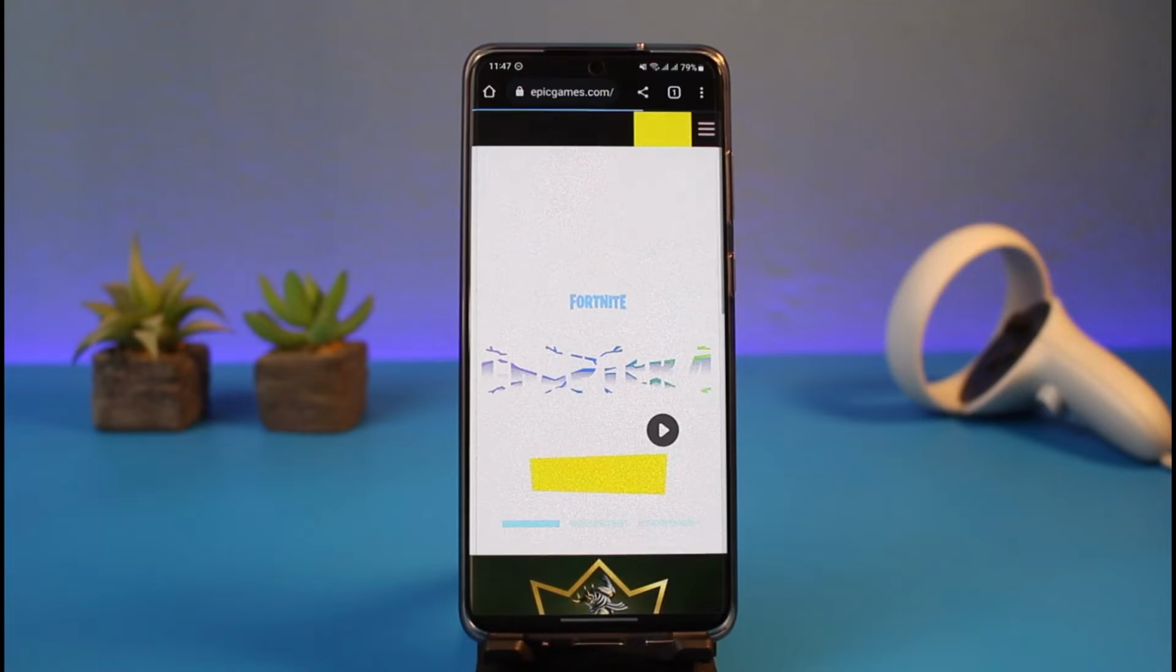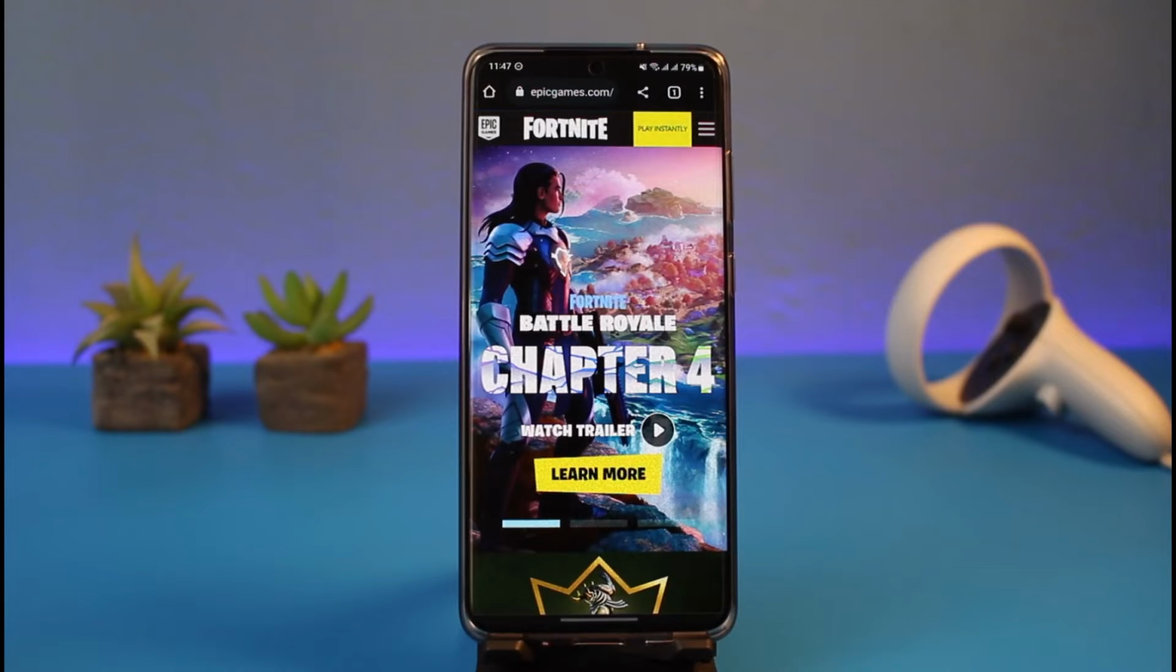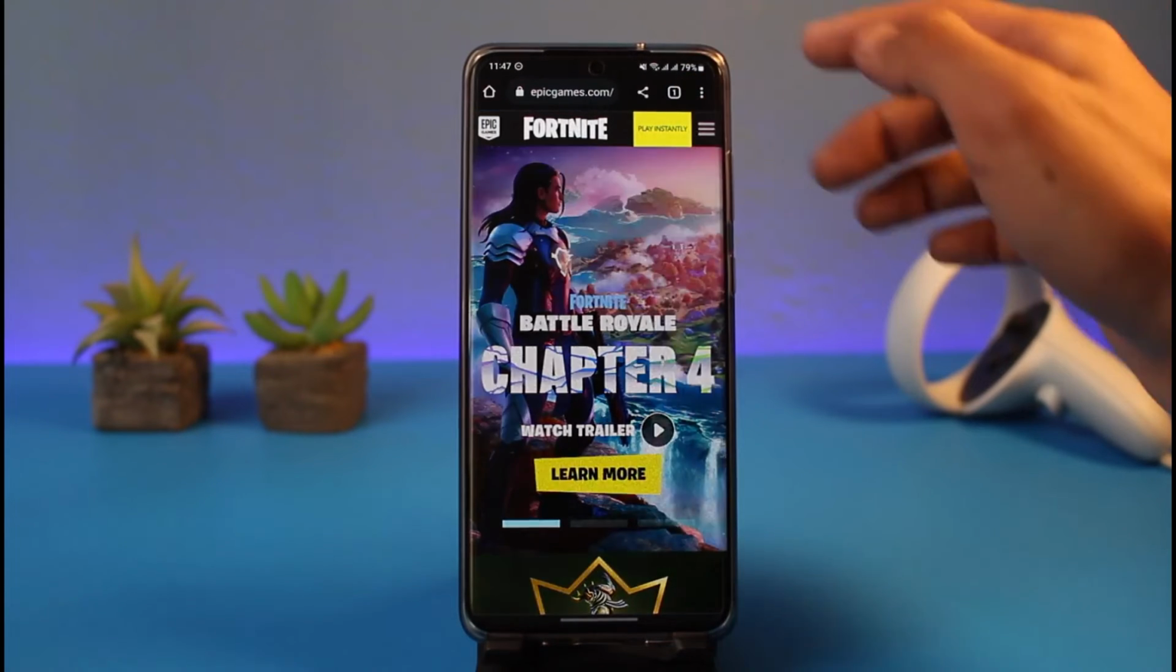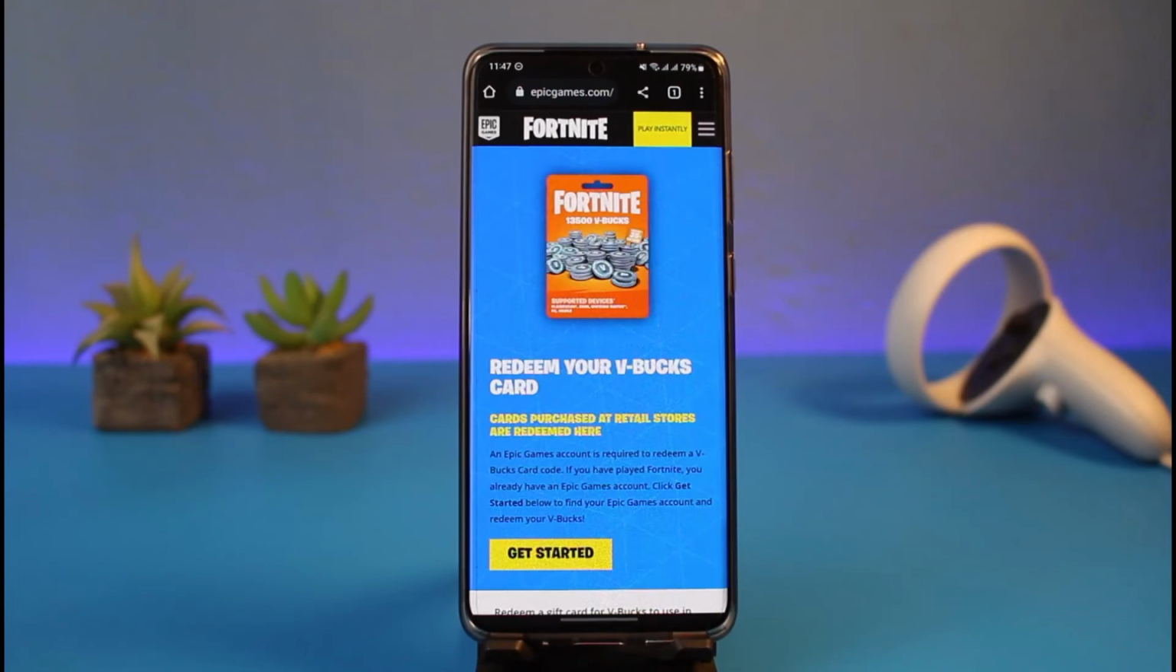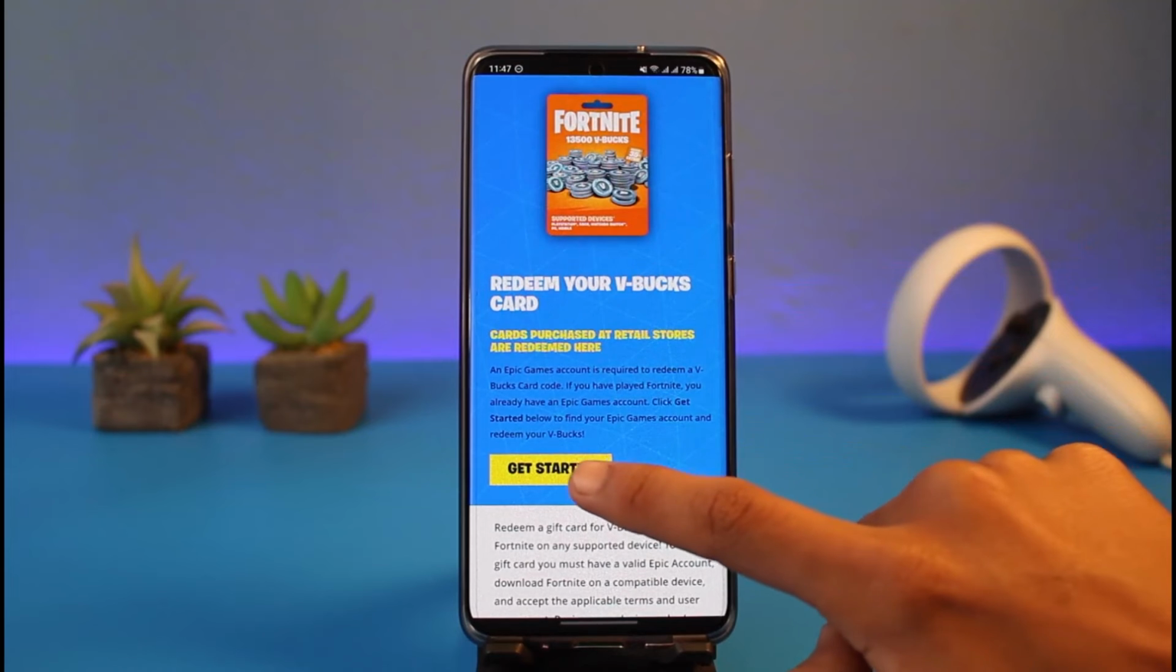Now once you sign into your Fortnite or your Epic Games account, you will see this kind of interface. Now tap on the three lines from the very top right hand side, and here you'll find the option called V-Bucks. All you have to do is tap on the V-Bucks option. You'll see this kind of interface that says redeem your V-Bucks card, which is your Fortnite card, and all you have to do is tap on the option called get started.